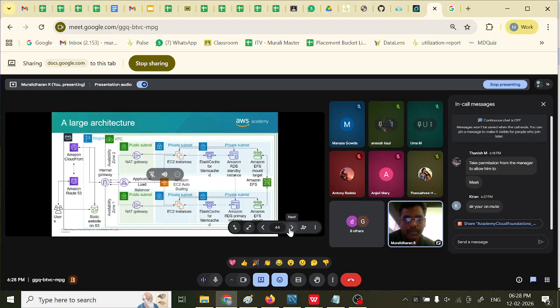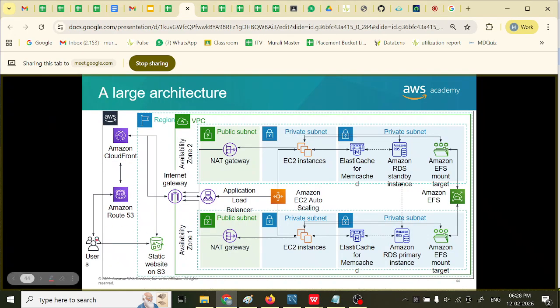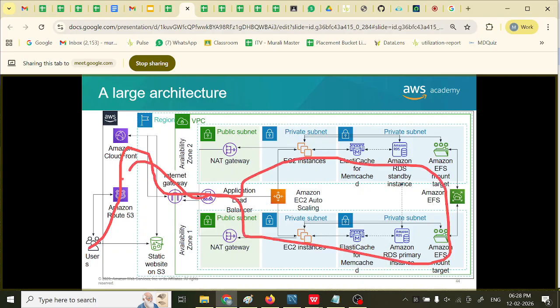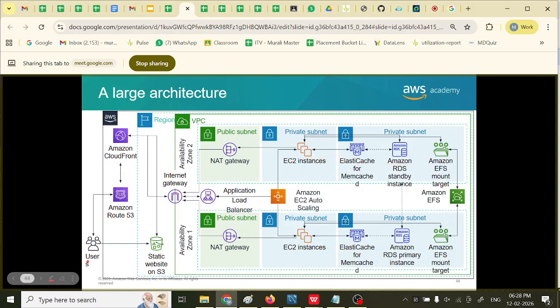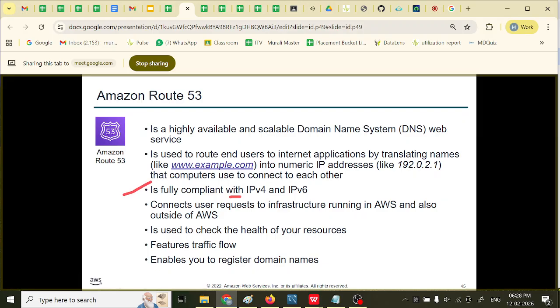I think from the previous slide it was the same thing only. It's the larger architecture. Route 53 will check everything, whether all the resources are working. If they are working, then only it will allow the users to visit. If not, it will go to the static web page. It is compliant with IPv4 and IPv6. You will be able to check the health of all the resources. It will help you to register your domain names.